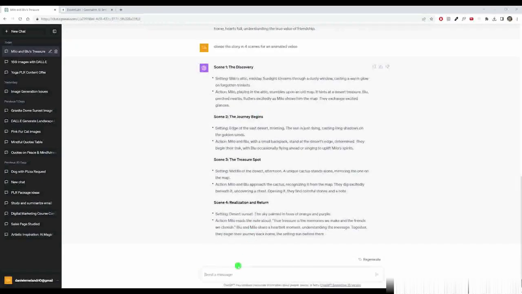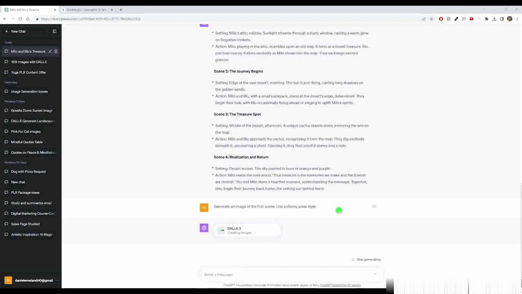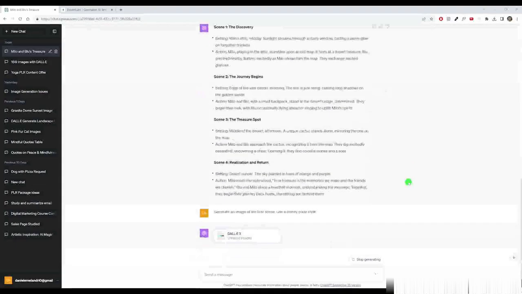For example, generate an image of the first scene. I want to use a Disney Pixar style. Let's see what it comes up with. Then you can also change the image, which is great because you simply tell ChatGPT to correct things instead of re-inputting the prompt as you normally do with Midjourney or other tools. So I think DALL-E 3 is a great integration with ChatGPT.